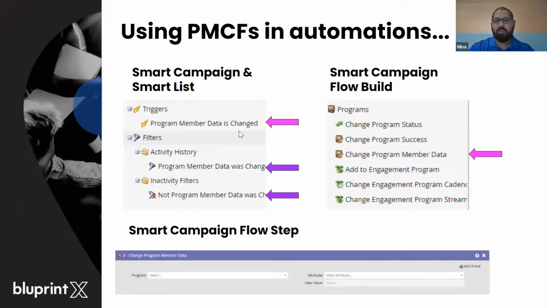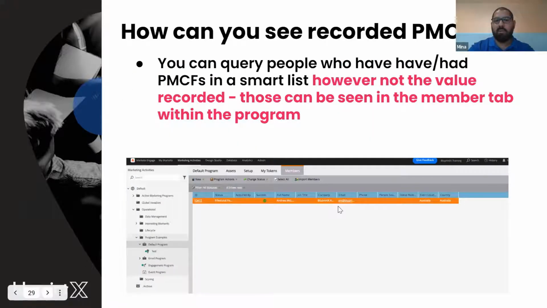However, if you want to see the actual values logged against a member inside of a program, you go to the program that has that program member custom field logged to it. You hit the members tab, and here you'll get a listing of all your members, and you can manifest or show the columns that have to do with the program member custom field. This is the only place that you can see the values in an aggregate manner. So as a snapshot. And as you know, you can export from this window if you need to, but it's the only way that you can see all the members at once with whatever program member custom fields that they've given you.